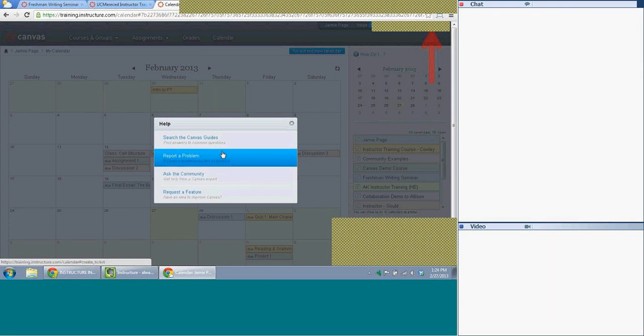Of course, if there's something going wrong in Canvas, it's important that you click here on this report a problem on the screen, in the moment where you're having an issue. When you click on this report a problem, a lot of information is logged, and it will help you guys when you're trying to answer questions that your students or your teachers have.